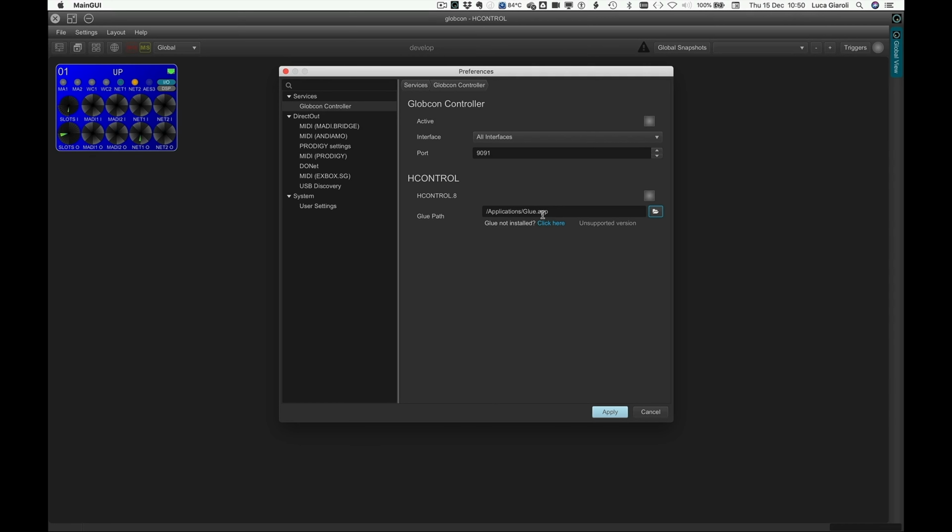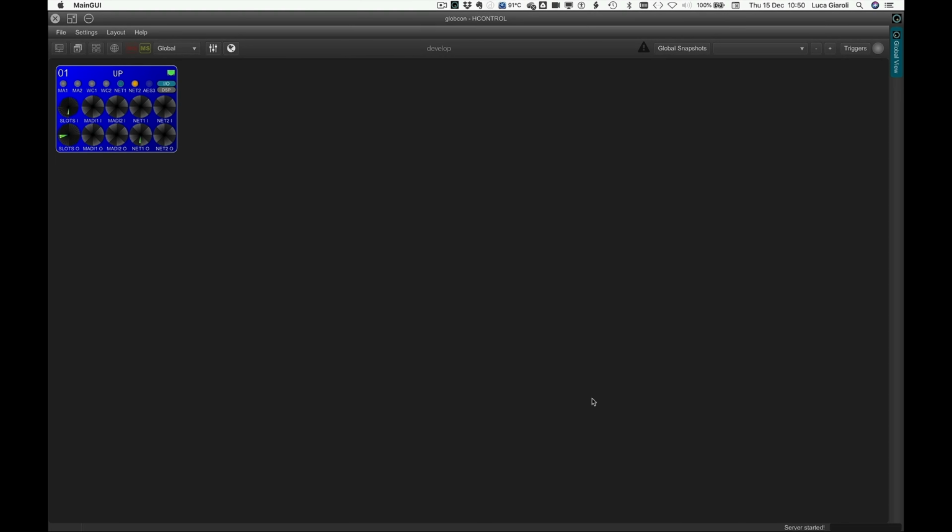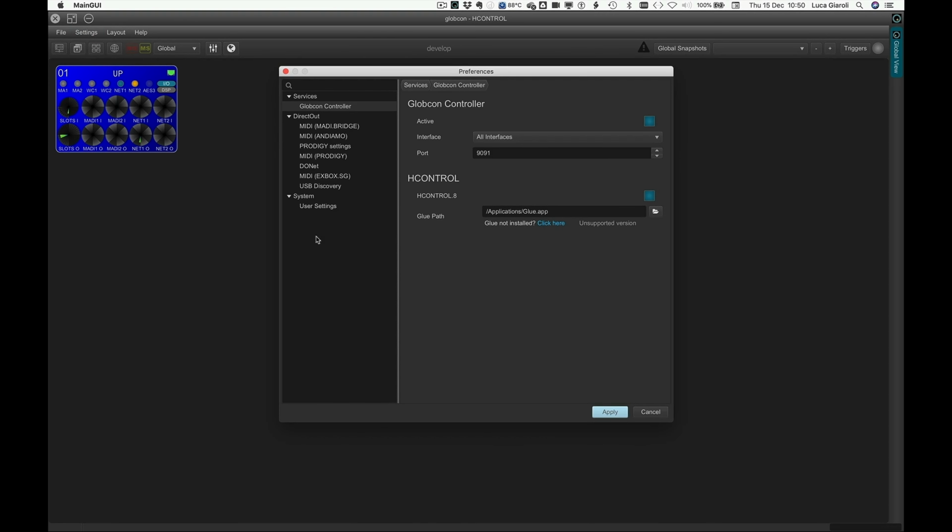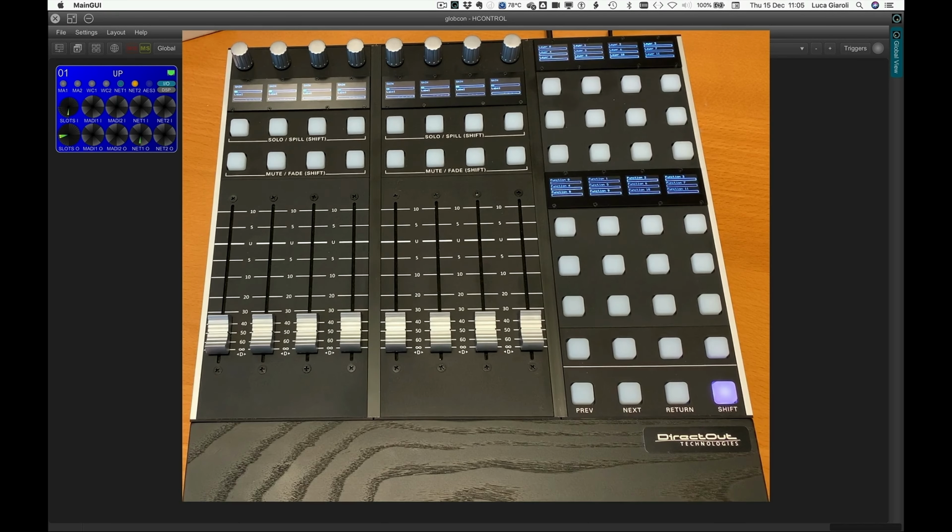Once glue is there, you can activate the HControl, and you of course have to activate also the globcon controller. Once you press on Apply, the glue software is started and the server for the globcon control is started. So double checking now the settings and the preferences once again, glue is detected, connected, and is also showing the version which is running. Once connected via USB and powered on, we are ready to control our HCONTROL.8.